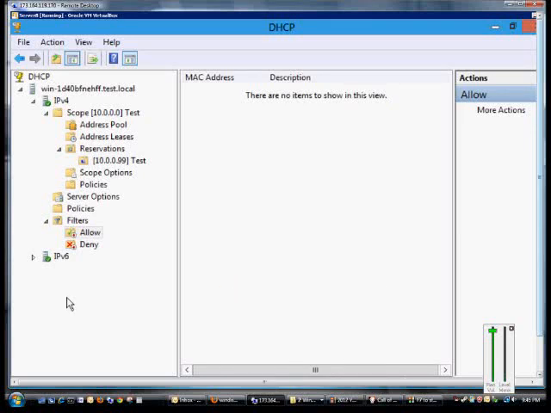We're in Windows Server 2008. I'm going to show you how, in DHCP Manager, to deny a server or computer from getting DHCP services based on the MAC address. This only applies towards IP version 4. It's not available in version 6.